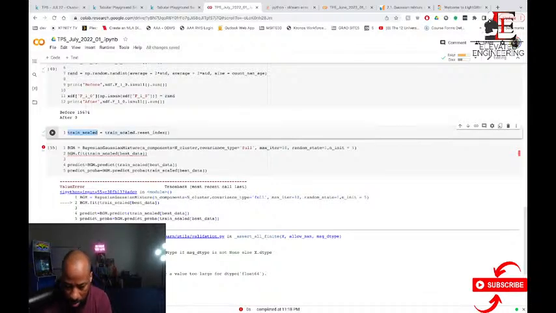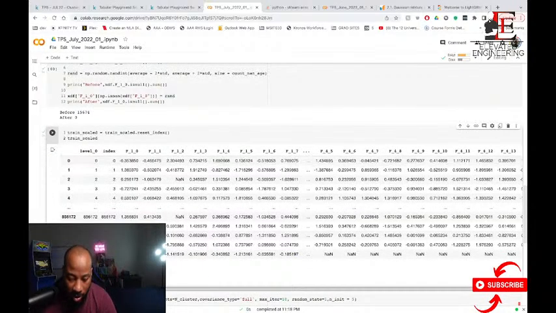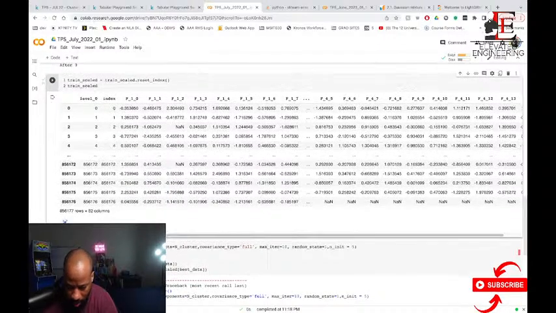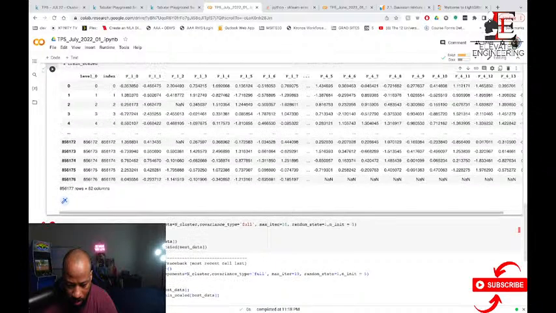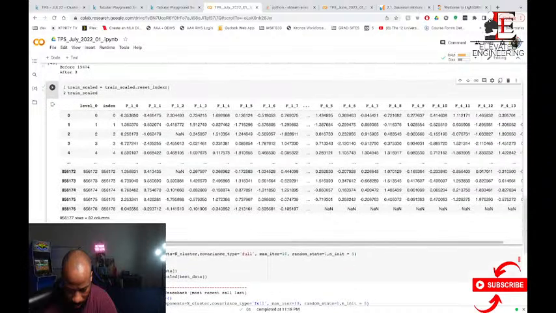Let's print it out and see if it adds that index. Because right now it doesn't have one. Okay, it added the index, level 0. So it adds level 0 and index.